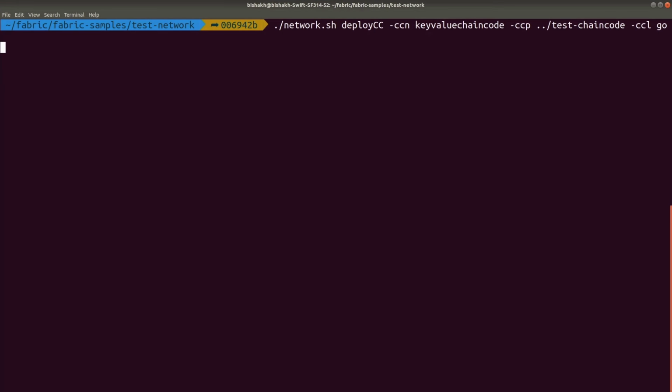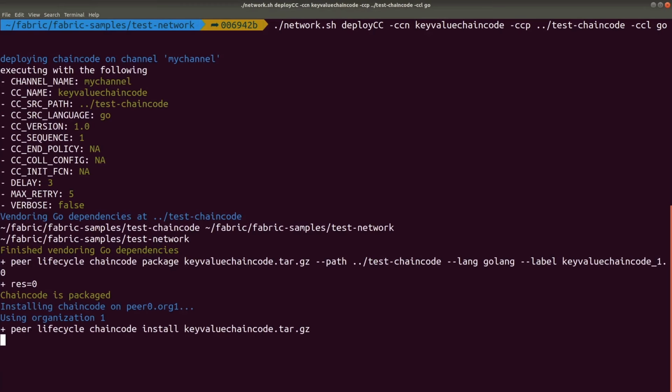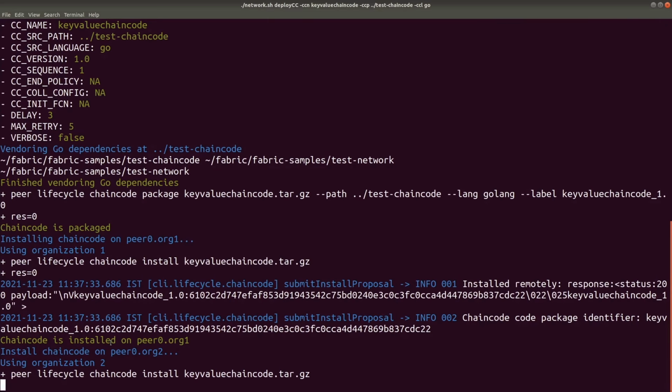So, let us run this. So, it is now installing our chain code and giving it this name, key value chain code. Okay. So, you can see peer lifecycle chaincode install key value chain code .tar.gz, and before that you can see chain code is packaged. So, it is installing the chain code.